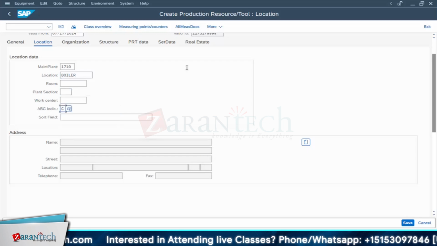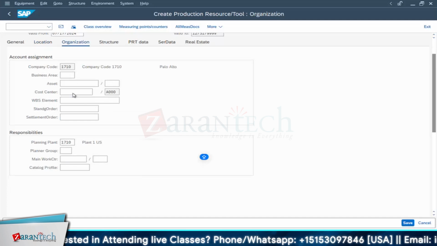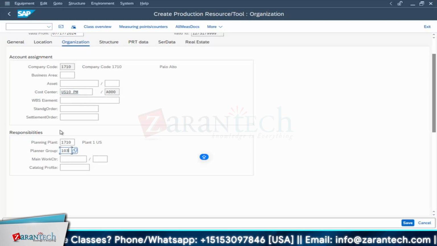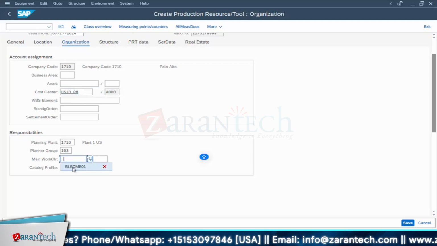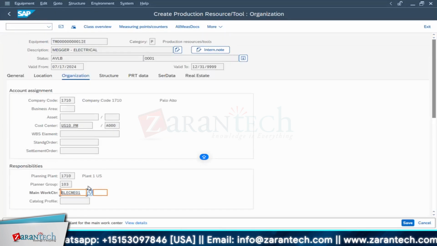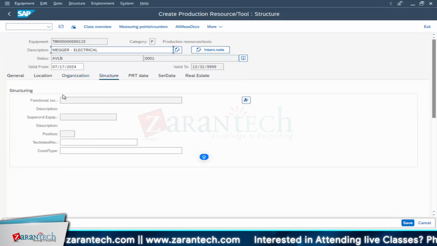Next I'll go to the organization tab. Here I'll mention any cost center. Then go to your planner group, meaning planning activities. Again, main work center, who will be working on it. Here you add tag or serial number, because suppose I have 10 Meggers, which Megger am I talking about? That will come in the next session. We'll see this after completing, with serial number and serial data.